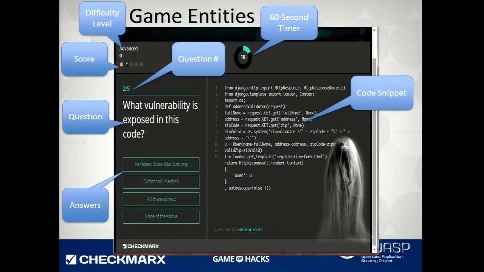So, as we probably saw on the actual game screen, there are a couple of things. There's a code that's presented. There's a difficulty level, a score, number of questions, et cetera, and a 60-second timer. Pretty simple.